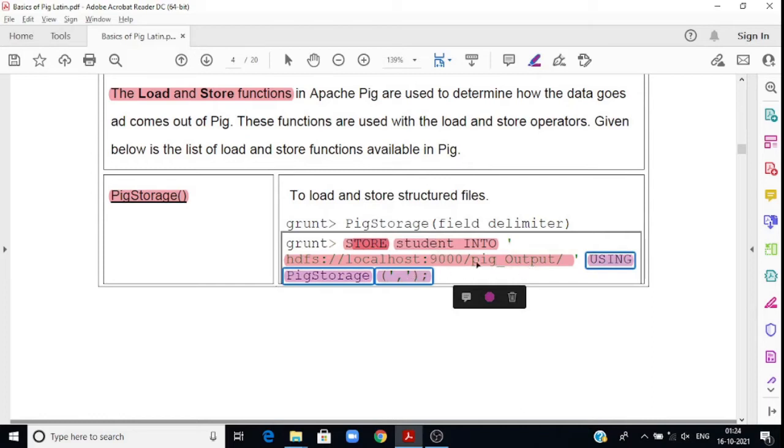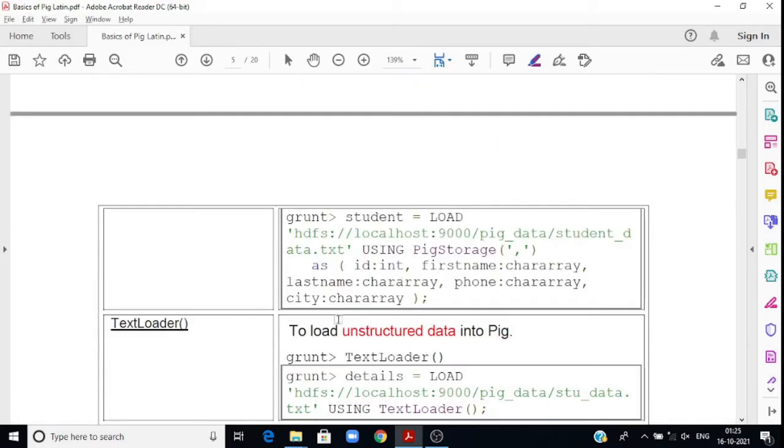It will first load this data and store it over here. Based on where there is a comma, it will separate. I'll give another example here. See this, we are loading. What are we loading? We are loading this particular text file in HDFS, in the folder pigdata, and the name of the file is student_data.txt.